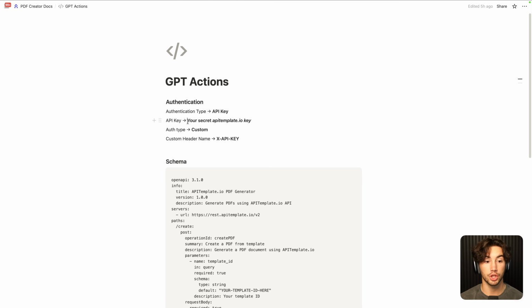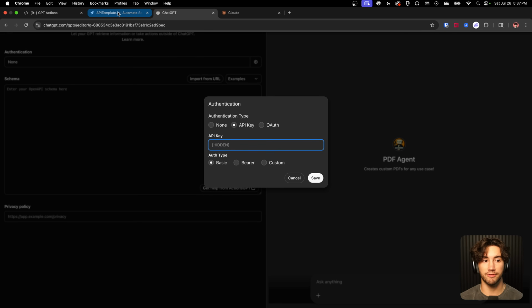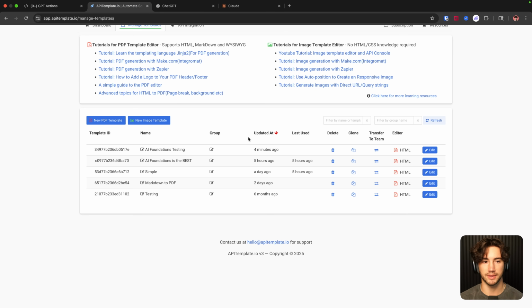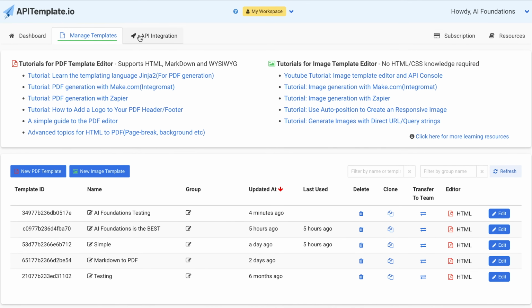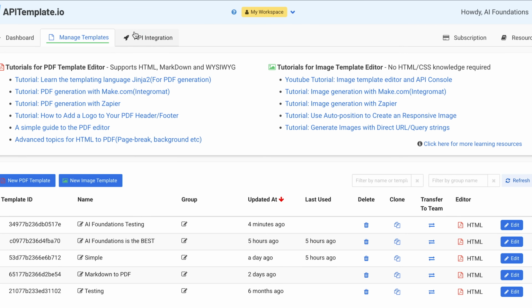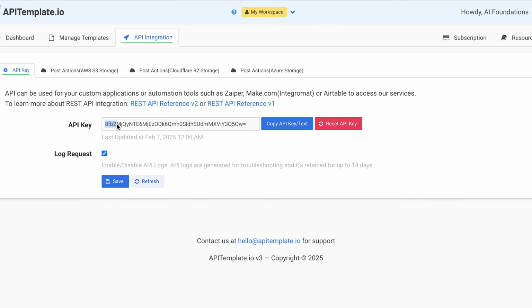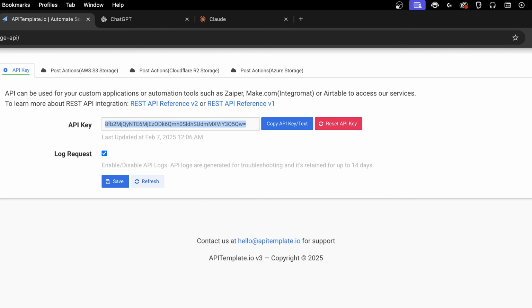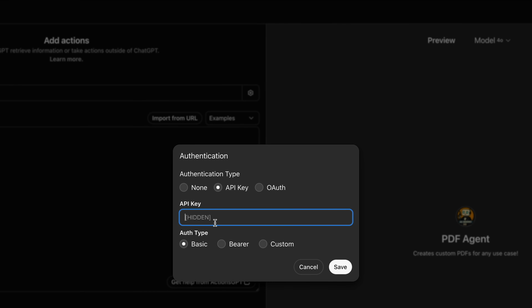For API key, you want to paste in your secret APItemplate.io key. So you can find that if you go to the APItemplate.io website and then go to API integration tab on your homepage. And then you're going to notice an API key appear. Don't show this to anybody because then they can use up all your credits. But what you want to do is hit copy API key. And then you can go to ChatGPT and paste it in that field right there.